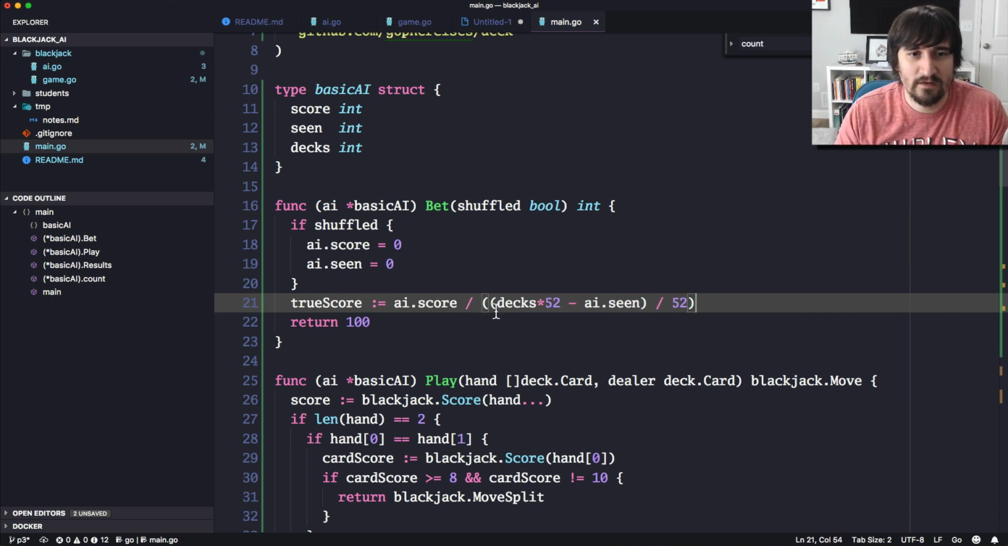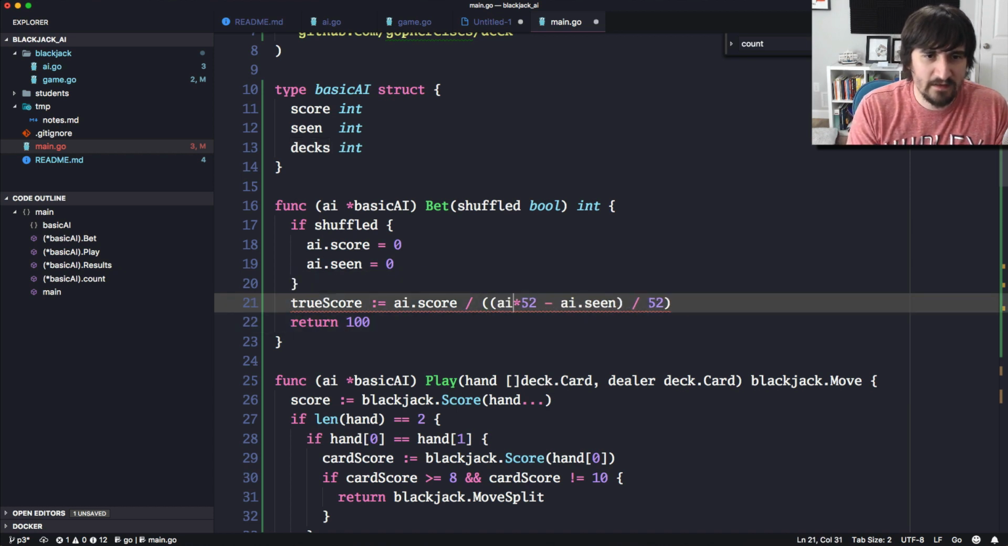So put this all in parentheses just to make sure it's organized as to what we want it to be. And this needs to be ai.decks.